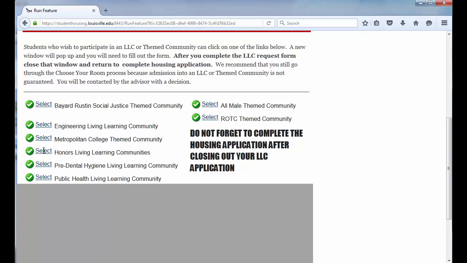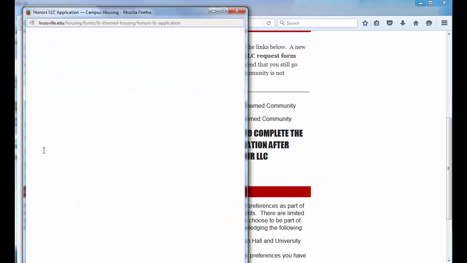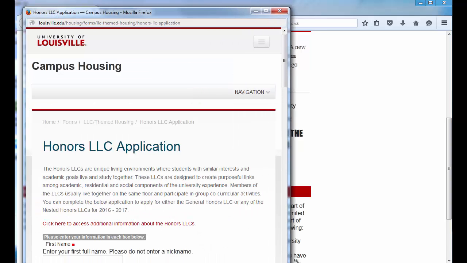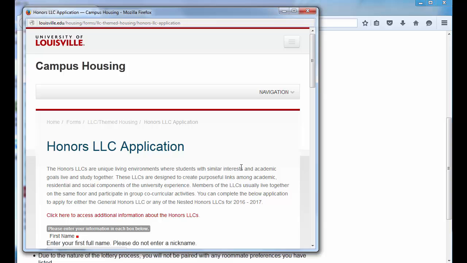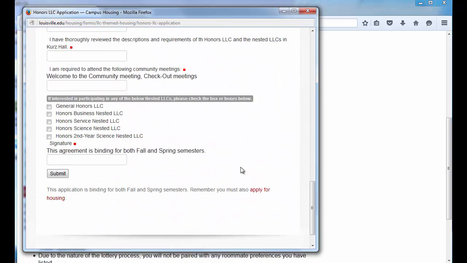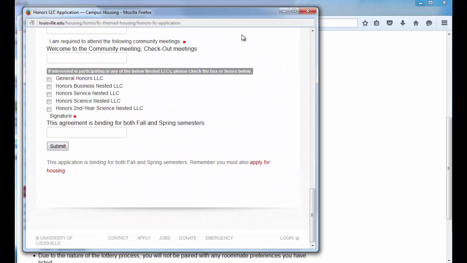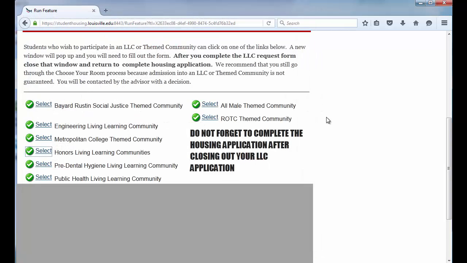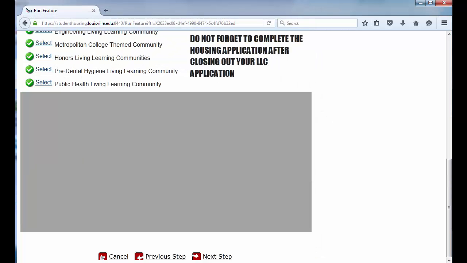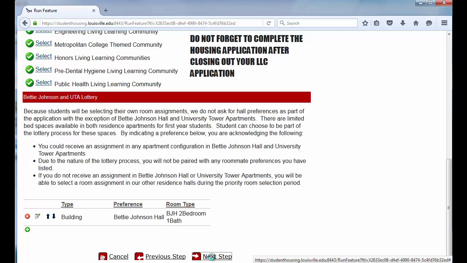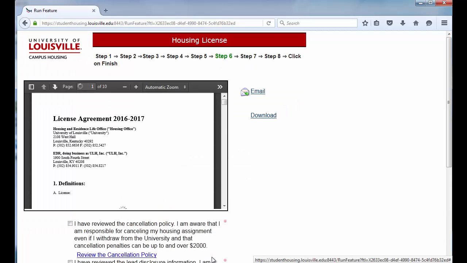Click on the community that you are interested in, and another window will appear. You will want to fill out the information for this community, click on Submit at the end, and then close this window to go back to the housing application. Once you've entered all this information, click on Next Step.